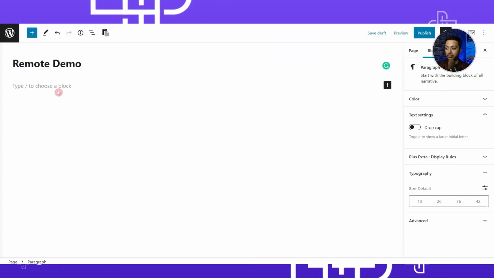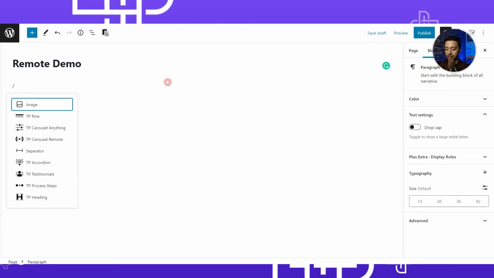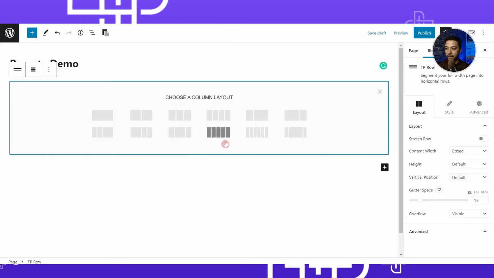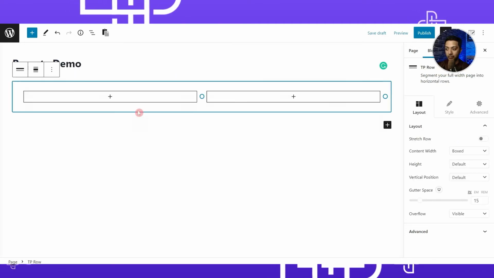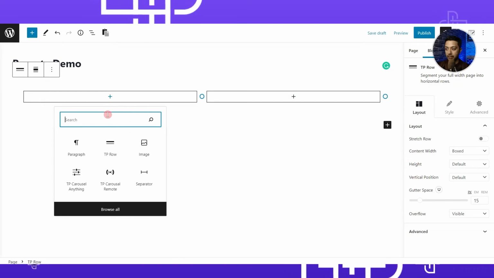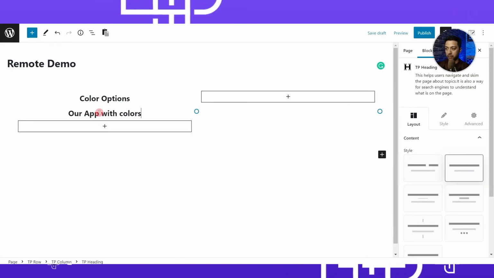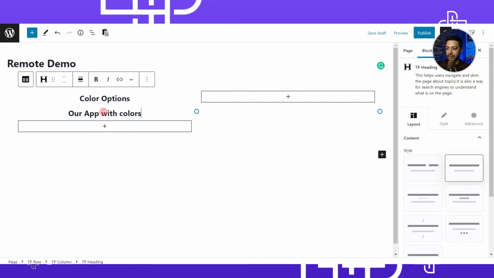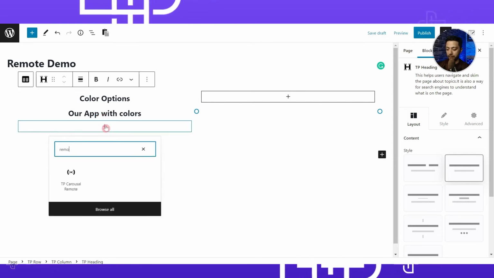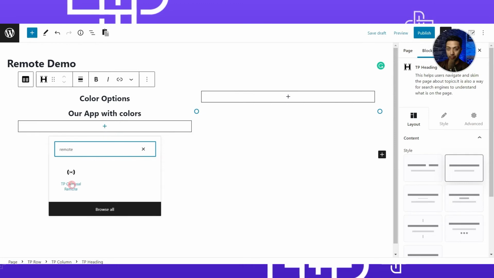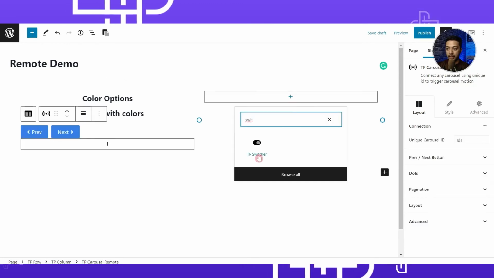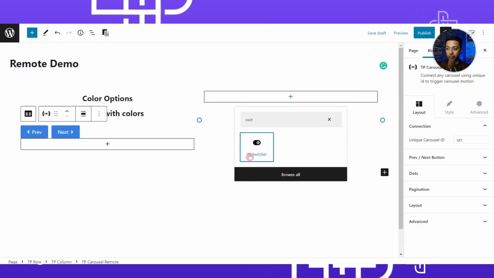And once we come back in our page editor, here we will start by adding a row, and we will divide that in 2 columns. And let's say we add a heading, and maybe we can type in any text. And after this, we will search for our remote block. And on the right hand side, we will add a switcher block.